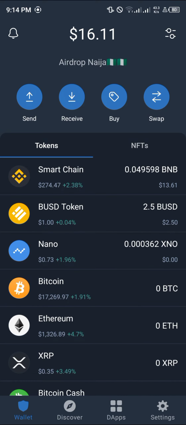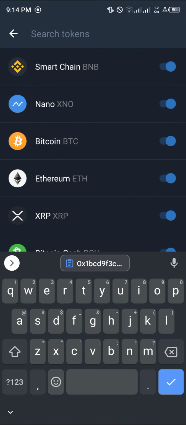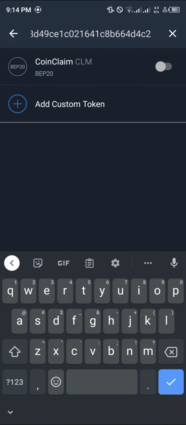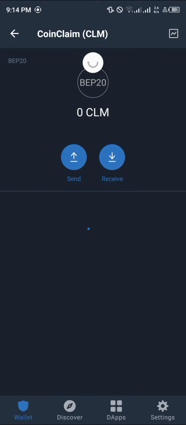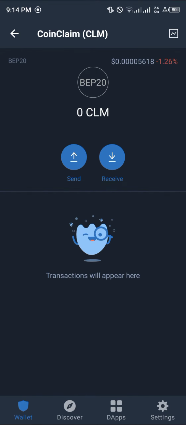Now, in order to have the coin claim token on our Trust Wallet, we're going to need to use the toggle icon at the top right corner of the screen, like so. Once that's done, paste the address and activate the coin. Here you can see it here. It has no profile yet, but it's coin claim BEP20.